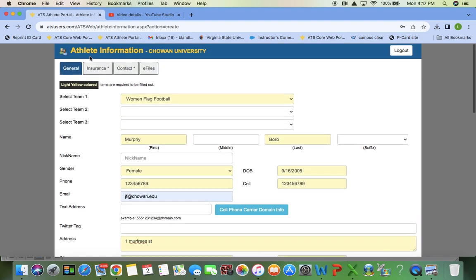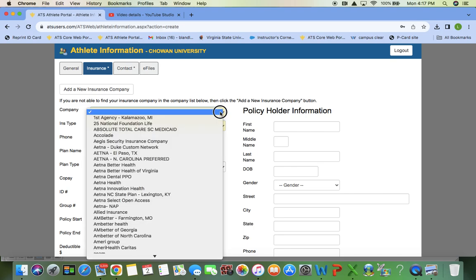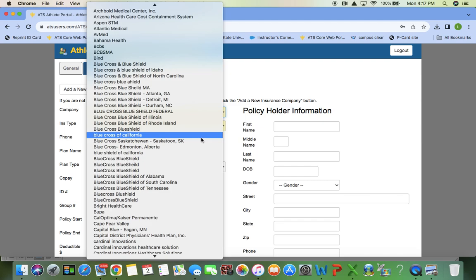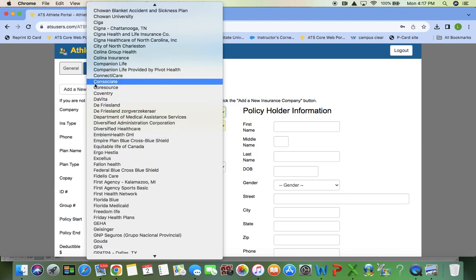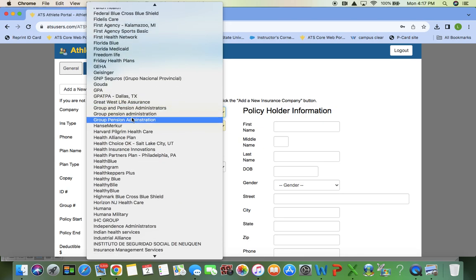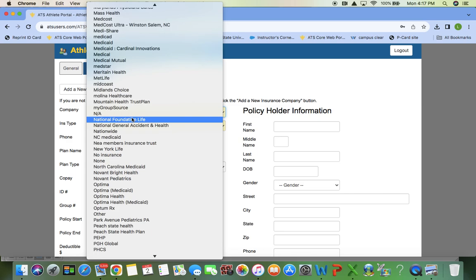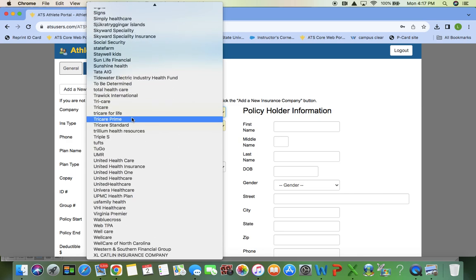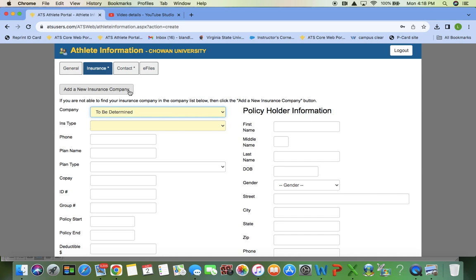Go back to the top, go to insurance. You're going to select whatever your health insurance company is from this list. They should all be in there. If you happen to have an insurance company that's not listed, then you'll hit the add new insurance company. If you do not yet have insurance, but you need to bypass this option here, I did put a to be determined in here. So if you don't know what your insurance is yet, you haven't purchased it, you can click on to be determined.